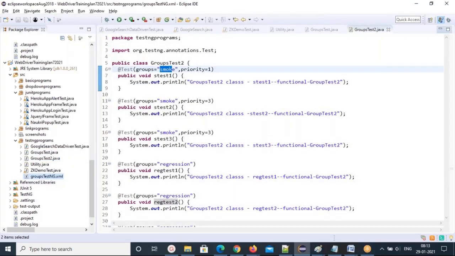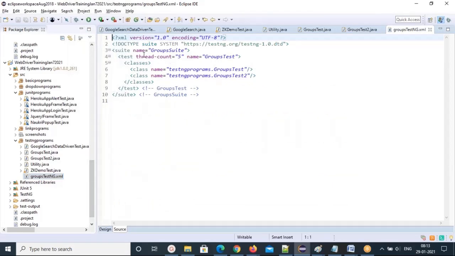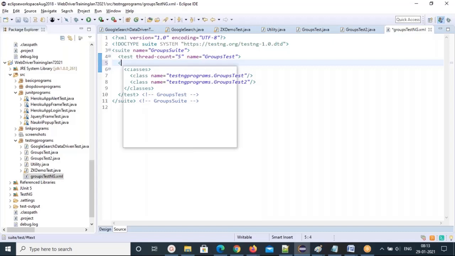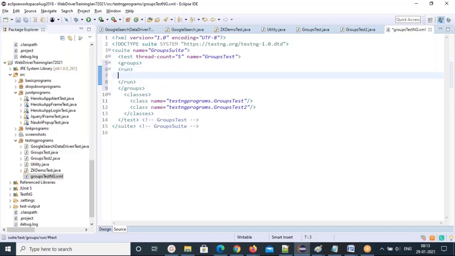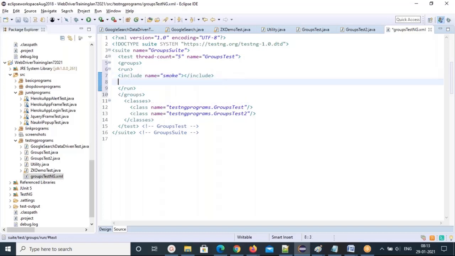Just click on this. Now we can change this XML file according to our groups format. Select groups, then inside groups you have to select the run tag. Inside the run tag you write which group you want to run, using the include tag. In the include tag, give the name of the group you want to run. I want to run the smoke group. You can write an exclude tag also. It's not necessary, but write it for practice.